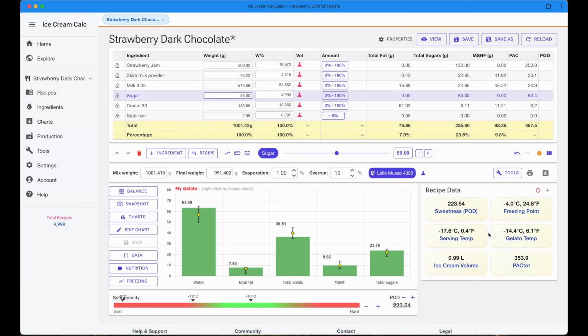Now, if you look here, this serving temperature is pretty much where your freezer is going to be. Most home freezers are minus 17 to minus 20 Celsius, so 0 Fahrenheit, a little bit lower. And that's perfect because this means this is going to scoop just perfectly straight out the freezer.